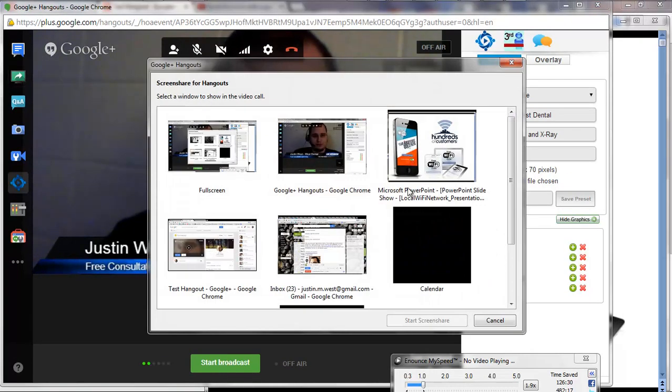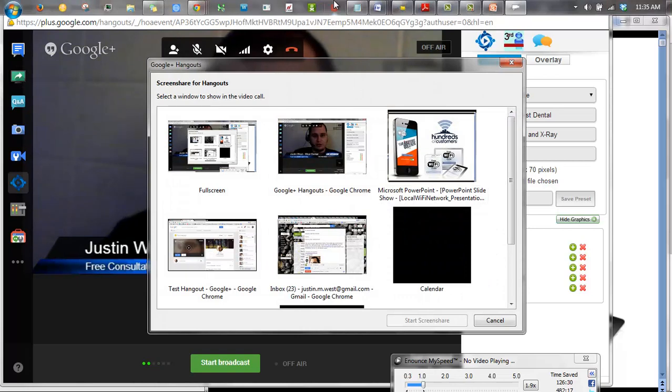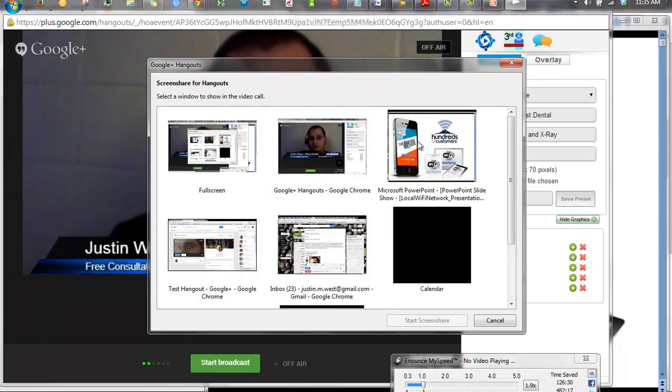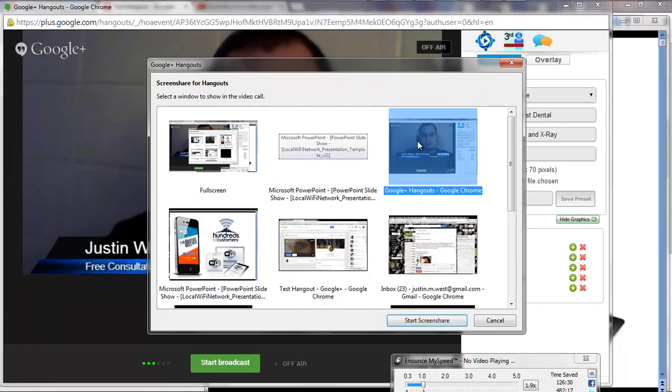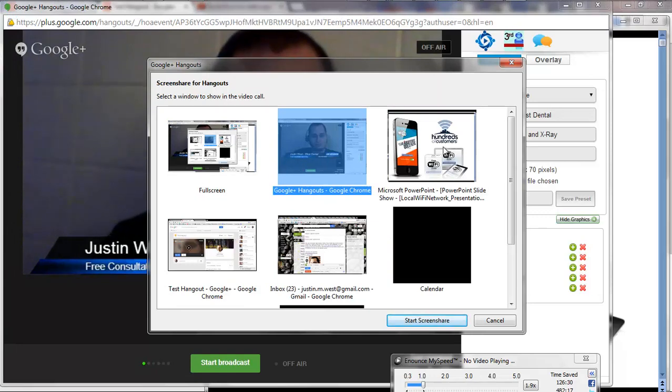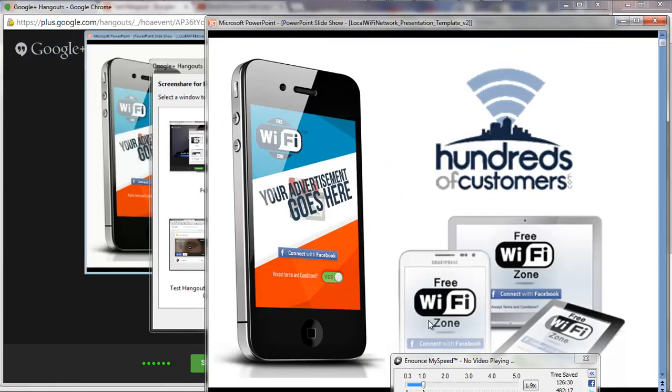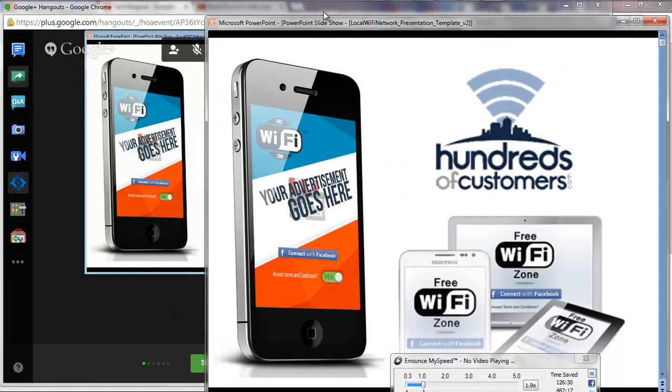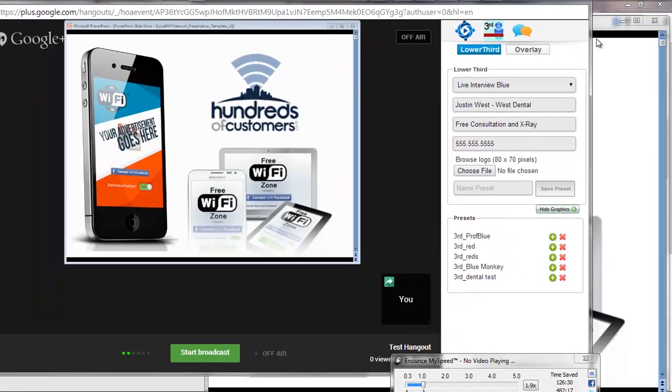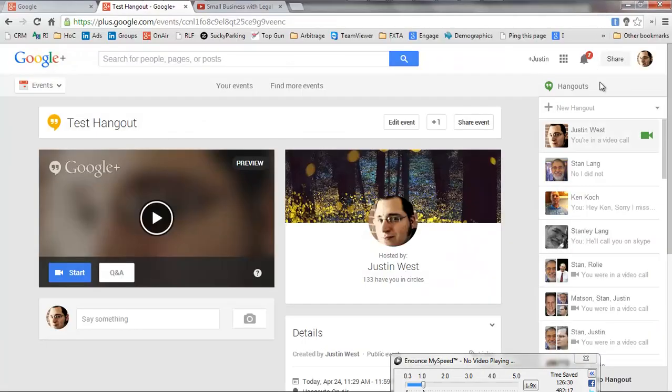So we come over here to screen share. And now you can choose what you want to share. So if you don't want them looking at you, or if you want to do a little bit of a presentation, you can basically come over here and click whatever. Oops, it just moved, of course. There it is. So I'm going to do that and start screen share. And now, instead of me, what you'll see is, oops, I clicked the wrong screen there. Oh, goodness.